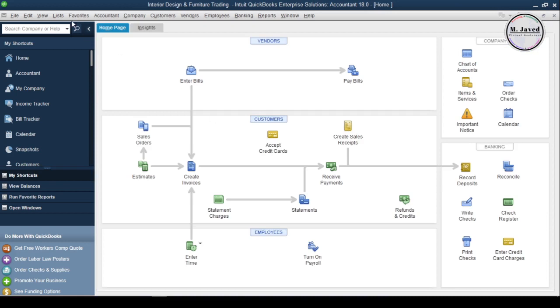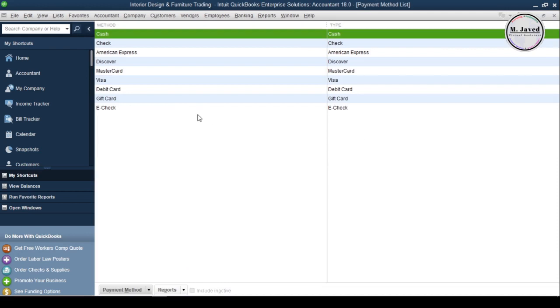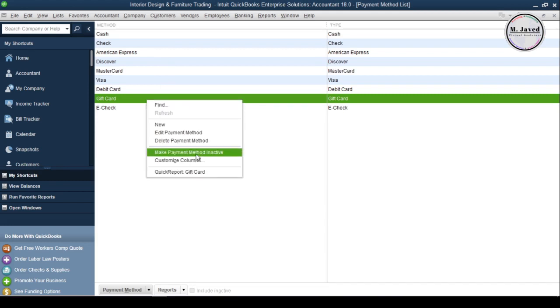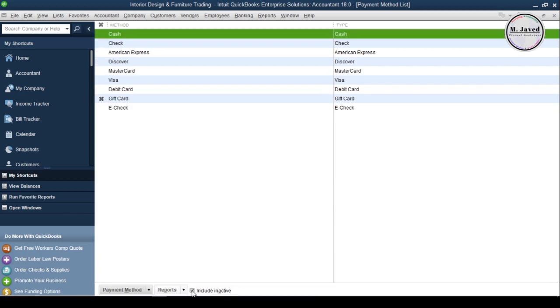Now, to add a payment method, go back to the List menu and select Payment Method List. Like other lists, we see some already added here too, but looking at the list, I can delete or make inactive the gift card method, which I don't use for the time being. And whenever I start using that method, I can come here and make it active again by checking this checkbox and clicking on the cross sign.